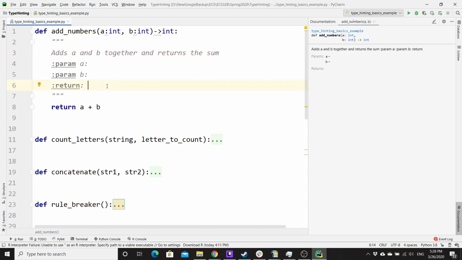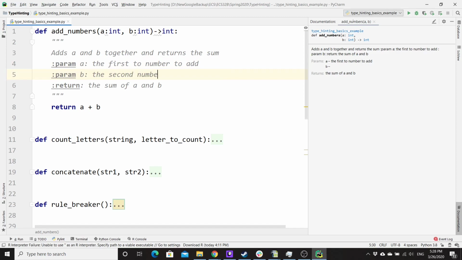And then I might say my return type is going to be the sum of A and B. And first number to add, and the second number to add. And now everyone's going to get a lot more useful information if they ever ask for help about my function, about what it does, provided here in the docstring. That's the triple quotation marks right here at the end of the function, as well as what parameters they can pass in, integers, and get back an integer.